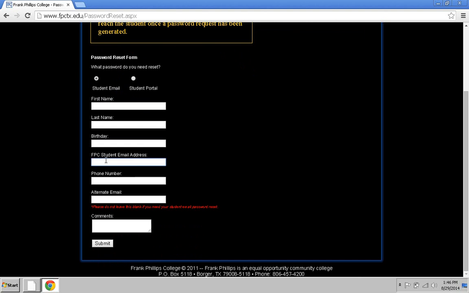You just add @fpctx.edu, a phone number where we can call you if we have any questions, and we need an alternate email address so that when we reset your password, we can send it to that email address. I can't stress how important that is. We don't have a way to reset it and let you know we've done it until you include an alternate email. And this is the place where you can include your alternate email. That's fine. Yahoo, Gmail, Hotmail, whatever you got.